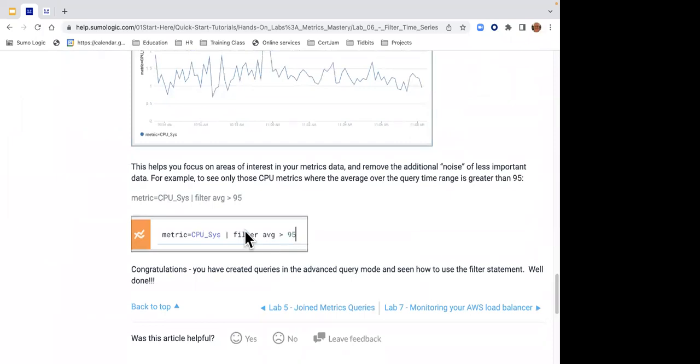Again, I can also use something like a filter of average greater than a specific 95%. So if I'm looking to see if any of my CPUs are running hot, I probably want to do something like filter average of greater than 90% or whatever to see which machines are running high. Okay, so it's an example of doing stuff like that. Any questions about this so far?